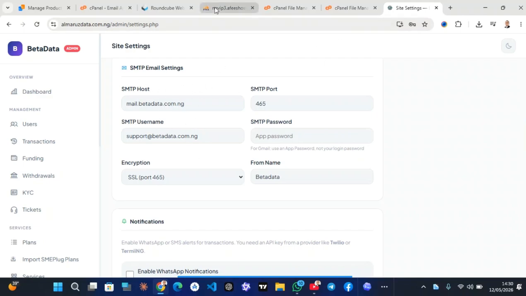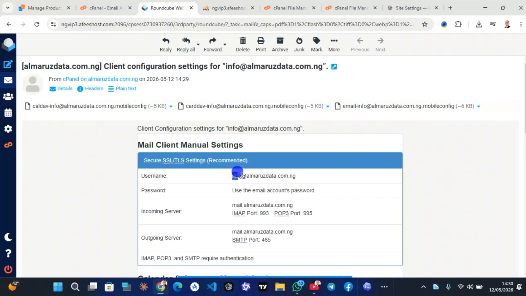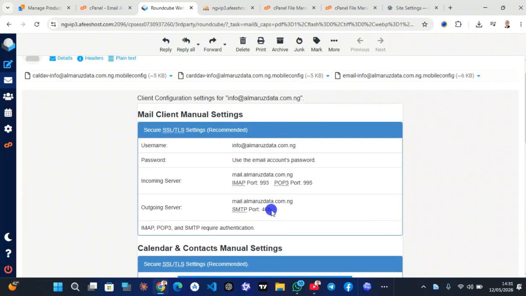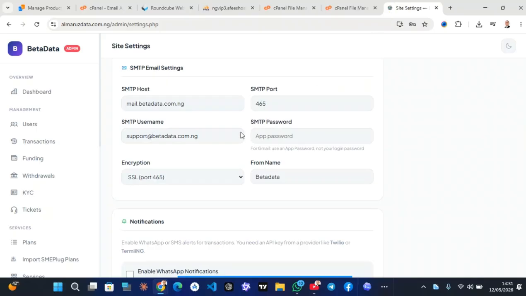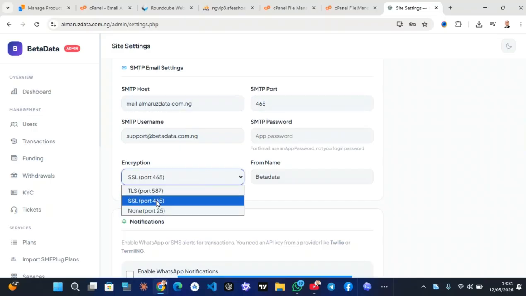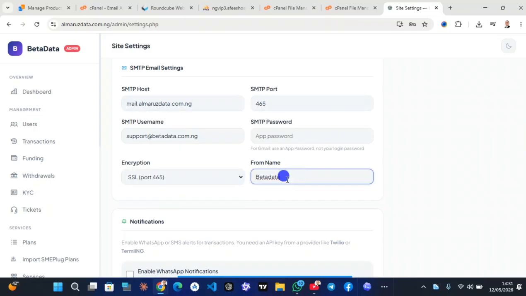That push email. Let me go and copy it. This is the email. I am not going to use this one. This is the POSIS pipe for SMTP. Mail from Almarus Data. So now let me use this. This is mail from Almarus Data. It's POSIS pipe. For the port, I'm going to select SSL. For the from site, I'm going to use Almarus Data as before. Then I am going to set the password for that email.